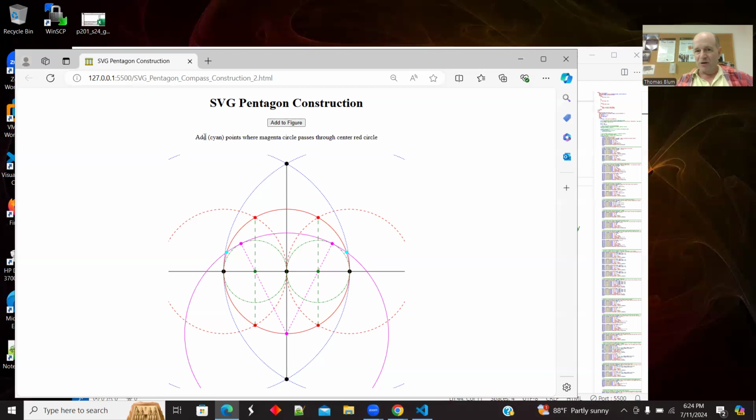So now I keep switching colors to help. I don't know if it's helping. It certainly doesn't help if anybody's colorblind. Sorry about that. But I added these cyan points where the magenta circle crossed the original red circle. Those are going to be points on the pentagon.